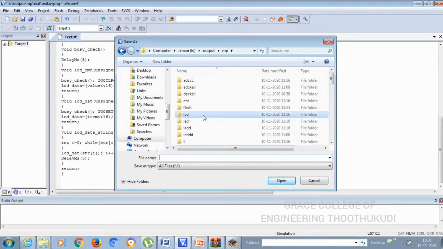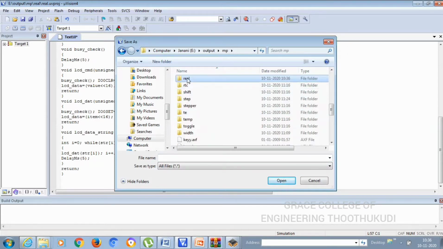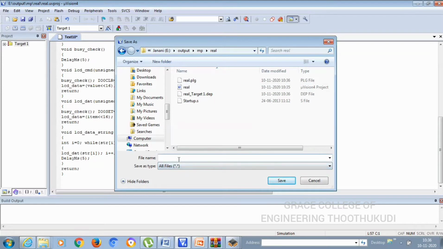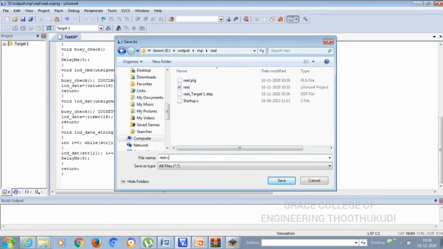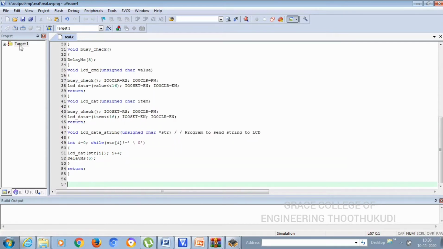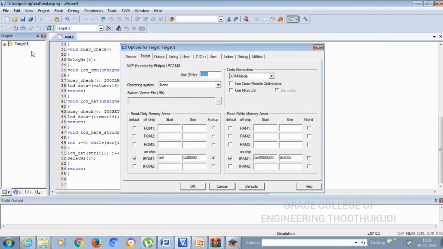Real, and you save it as real.c, and you save. Real.c and you save. Now in the target window, right click and click options for target.